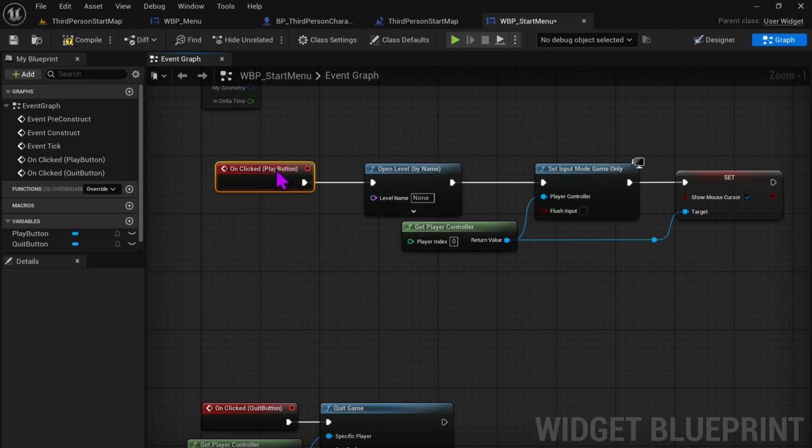Now, this was originally just set up to restart a level, which is great, by leaving the level name blank or with none. That's not what we want to do in this one. So we actually want to fill in the name of our map.